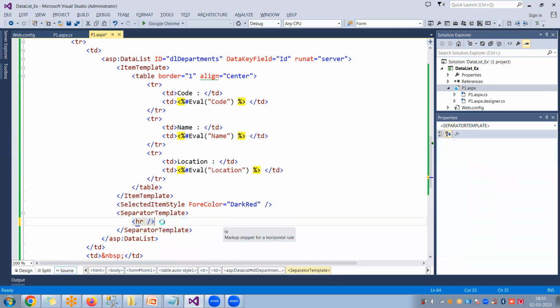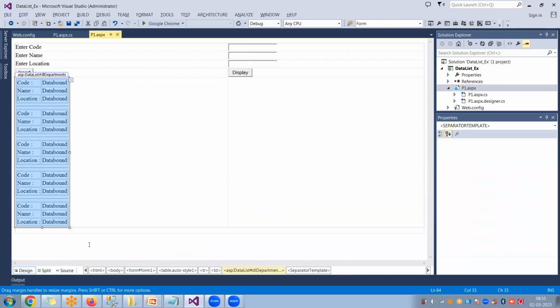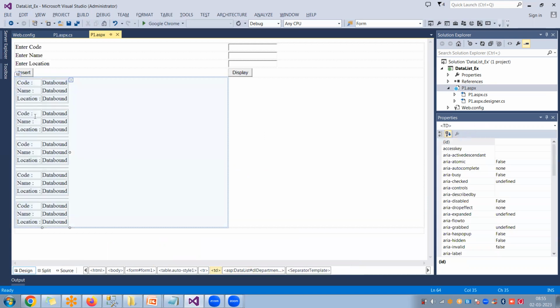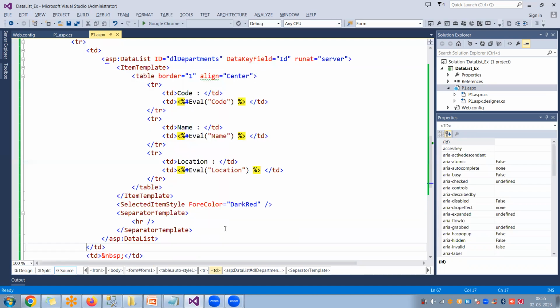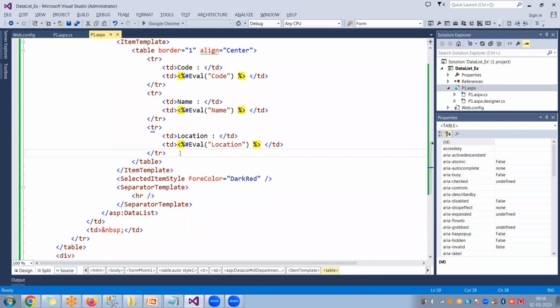HR is nothing but horizontal row itself. In between each and every record, you will get this horizontal row, one line. That can be mentioned by using the separator template. In the item template, we have a provision to place editing of the data, and if you want to do the deletion, you can also place the deletion. That can be done by using link buttons also.